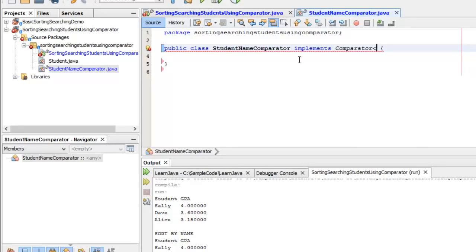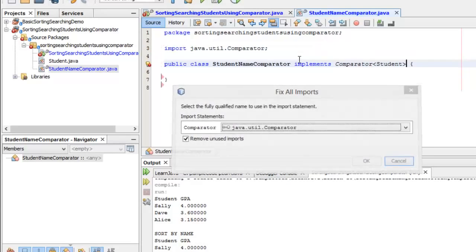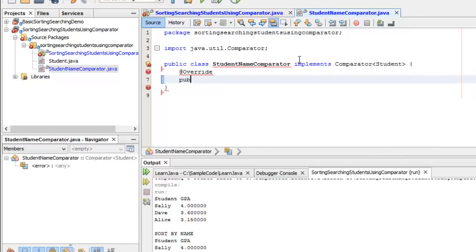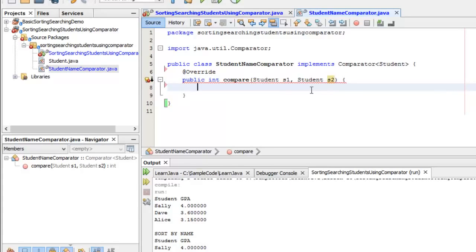And this time I'm not comparing integers, I'm comparing students. And I have to override one method, the compare method. Student s1, student s2. Now what does it mean to compare these by name?